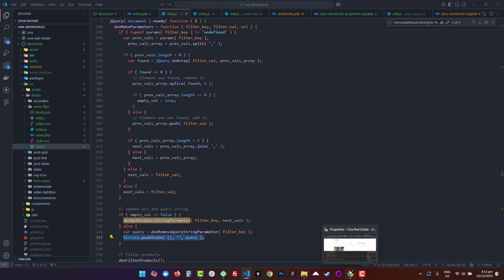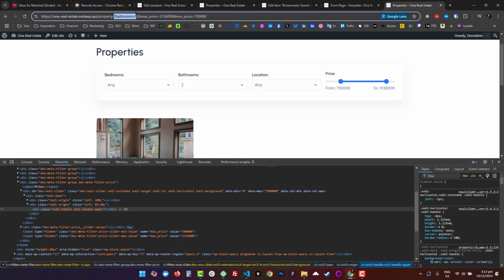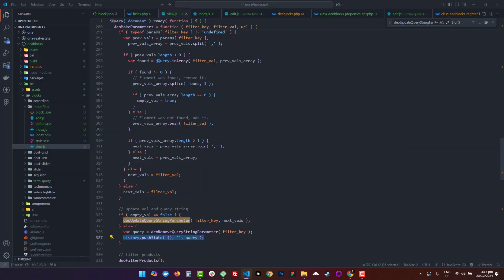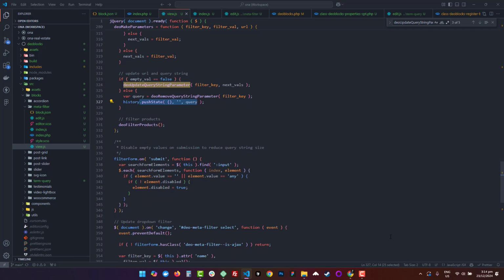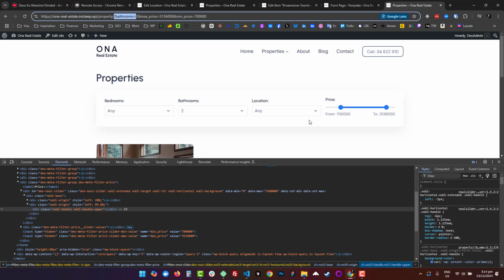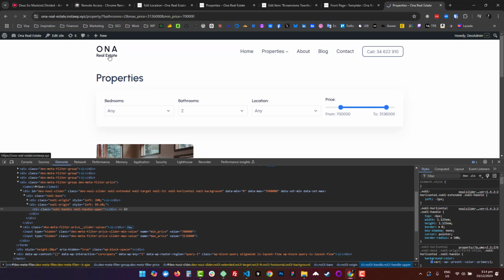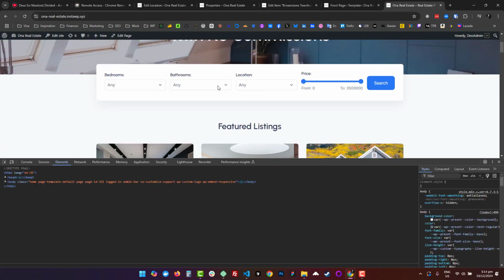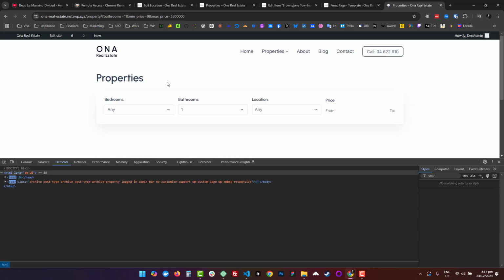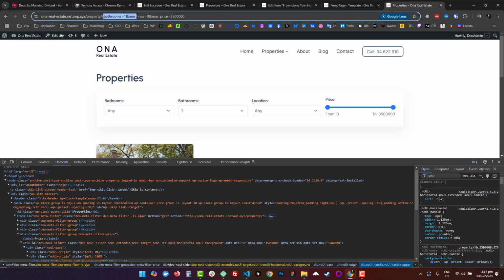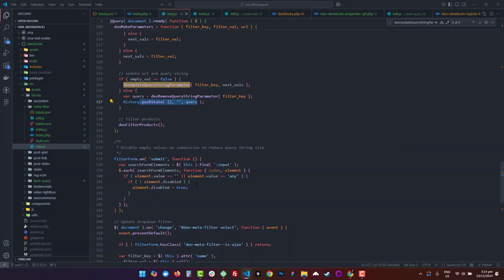And then we have, this is important, pushState. This is a native browser History API, so that we push this state without reloading the page. That's what it does here. And when users submit the form, we also have some logic to clear unnecessary values. For example, if I select only bathroom but I don't select bedrooms or location, as you can see, it doesn't have bedrooms and locations right now. So we have this function that filters it: disable empty values on submission.